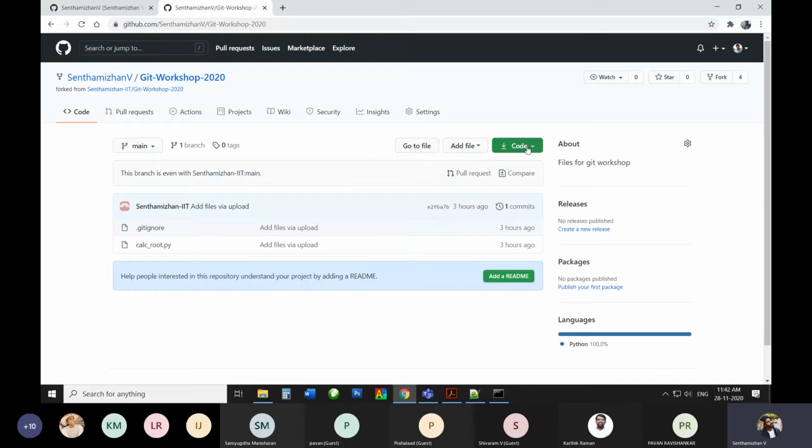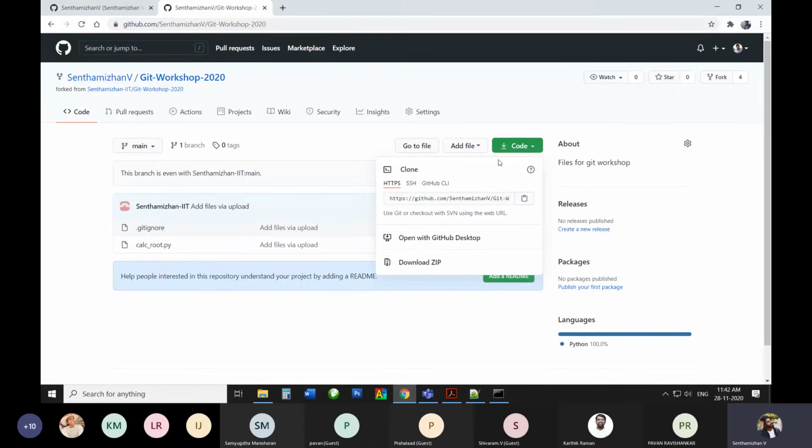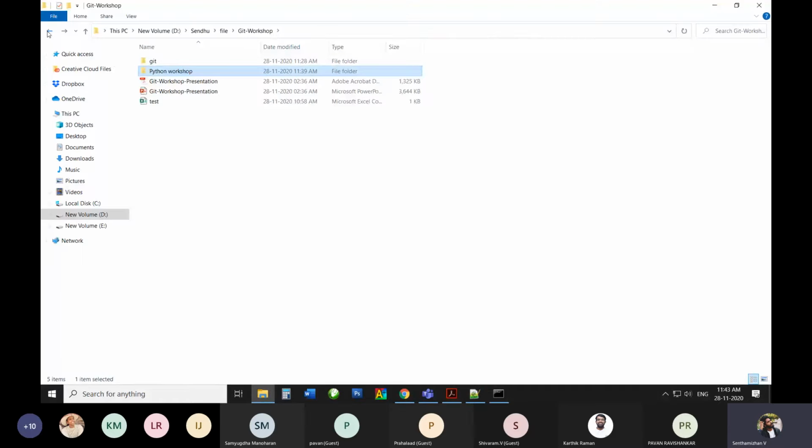You have this thing called Code. When you click Code, there will be a lot of options here. This is the link for this repository: Senthamizhan V, which is my profile name, and Git Workshop 2020, which is the name of the repository. A repository is basically a folder. We call it a repository when it comes to Git and GitHub. If you click this link, it basically copies this URL into the clipboard. Click this and go to the new folder.